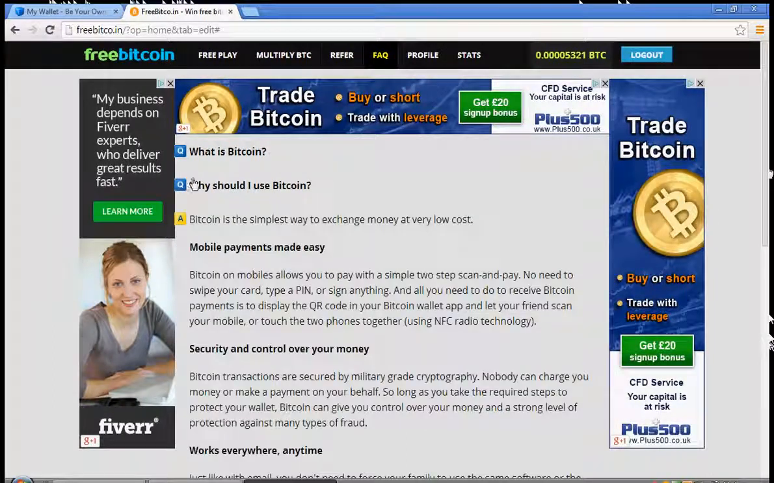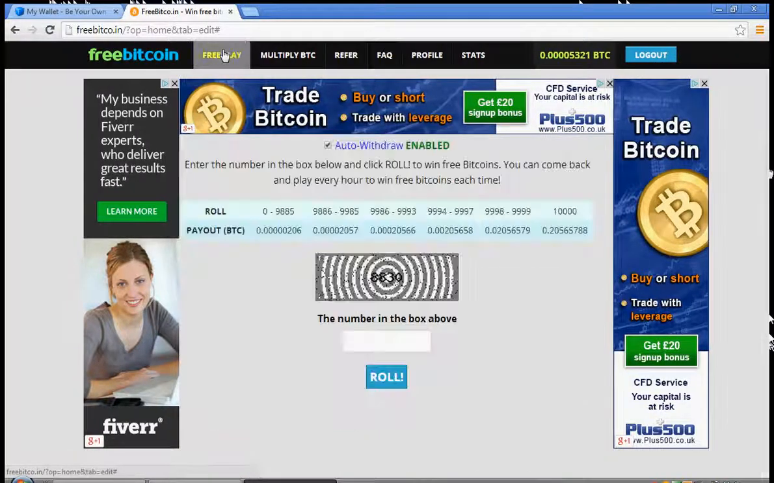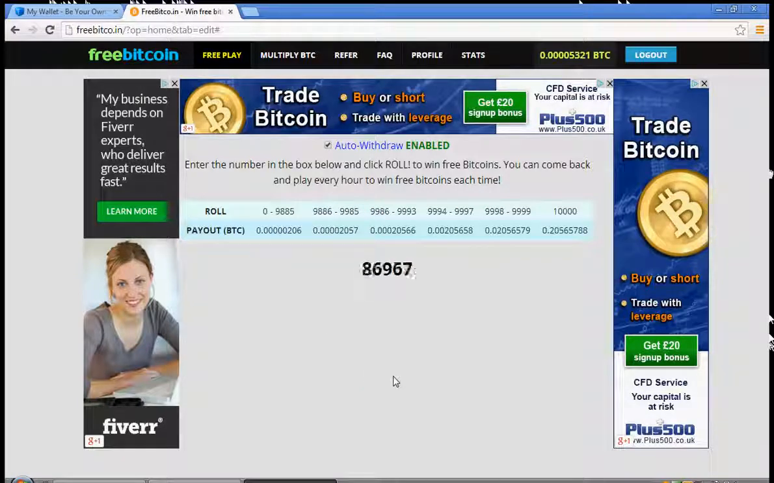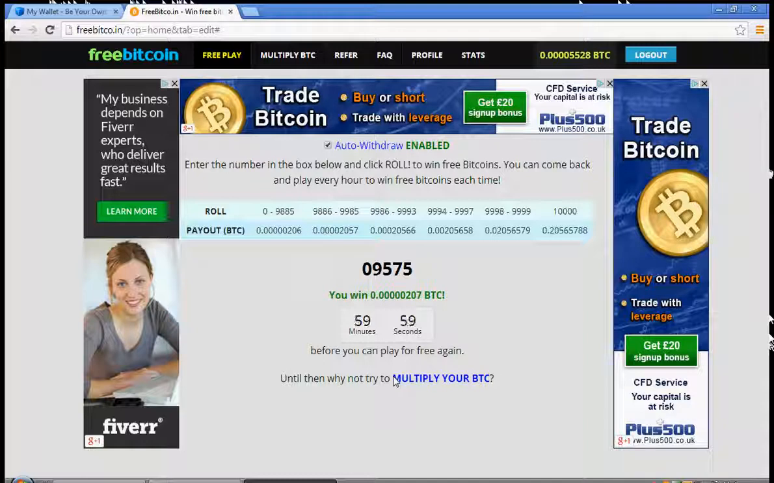And then right, so let's get to the nuts and bolts of this thing. So I'm going to enter 8830. As you can see, click roll, and this number will generate. And as you can see, because I'm between 0 and 98, I got 2027 Bitcoin, obviously, and it's been added to my overall balance on the top over here.